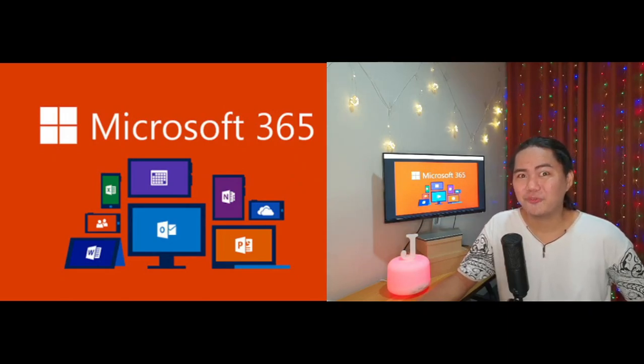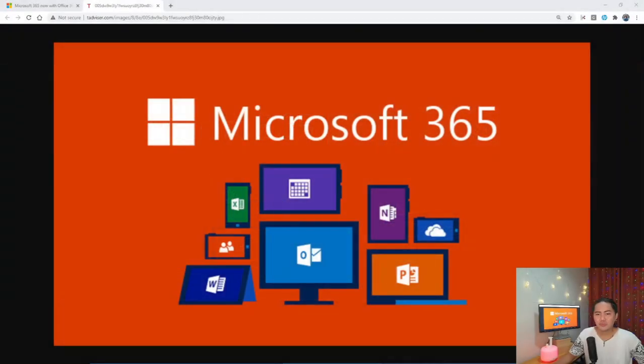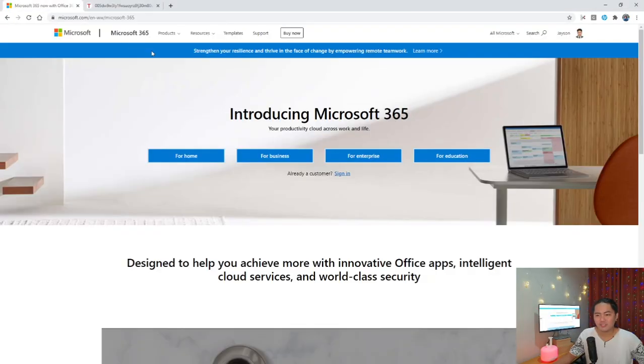So let me tour you through the different plans in M365. I just need to go to their website, which is office.microsoft.com, and then you will land on this page. Here you can see different plans like the home edition, business and enterprise, and for education. For now, we will be discussing the home edition. For business and enterprise, we will be discussing those plans in my next video, and the same thing with education.